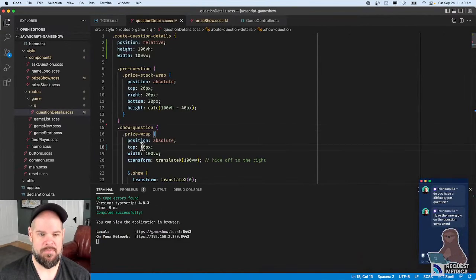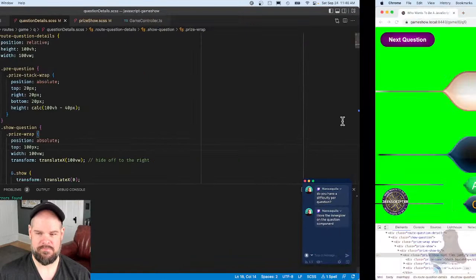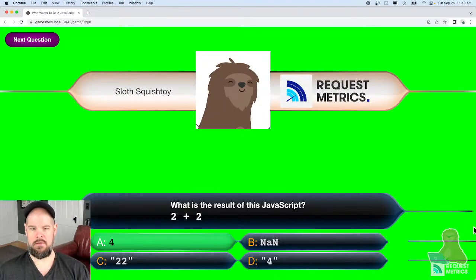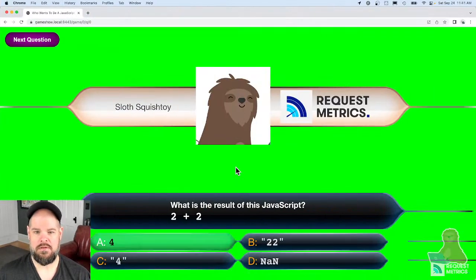Let's make it a little more. Let's make it 100 pixels. Yeah, that looks pretty good. I like that. Maybe it's still too high, but I think I'm just going to go with it. No, let's bring it down just a tad more. Good. I like it.